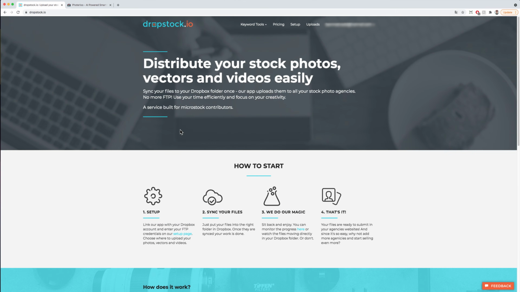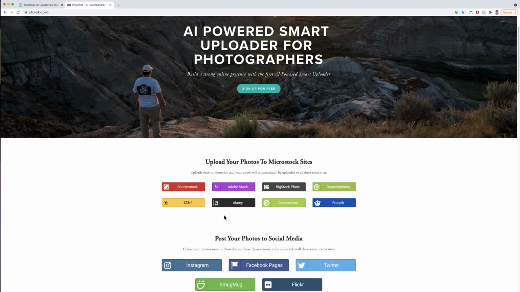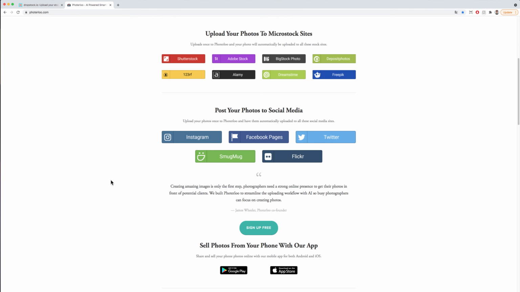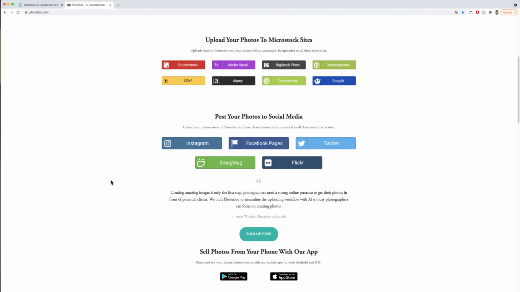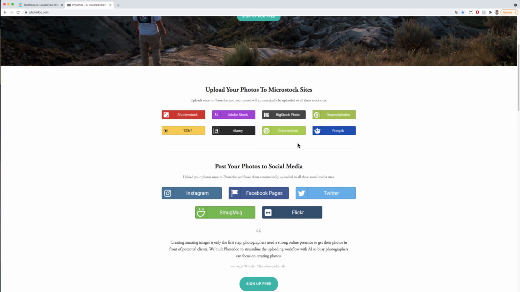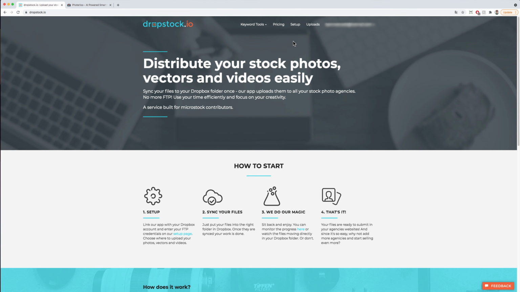All right, so here we have Dropstock.io, and then we have Photerloo.com. So Dropstock, I think, has more sites that it can upload to. Meanwhile, Photerloo, I think, is a little bit more limited, but I think Photerloo is made a little bit more user-friendly, where they kept the photographer in mind, because you can upload to your social media as well as all of these main microstock sites. Dropstock doesn't have any of those social media sites, so I think it is one limitation on that side.